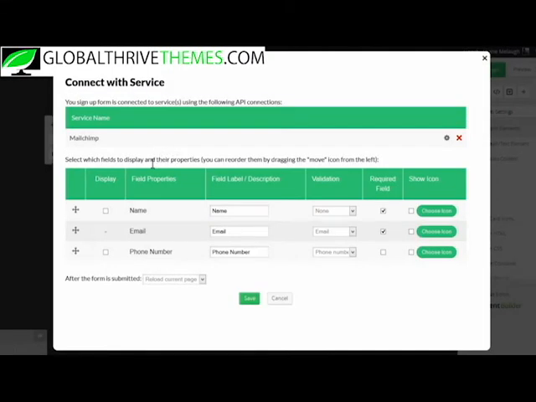So here we have the option of showing up to 3 fields for MailChimp, and that's name, email is mandatory, you can't unselect that, and phone number. So name and phone number are optional. If you only want to collect the email address, you just leave it like this. If you want to go, let's say, name and email address, you tick the name field as well.